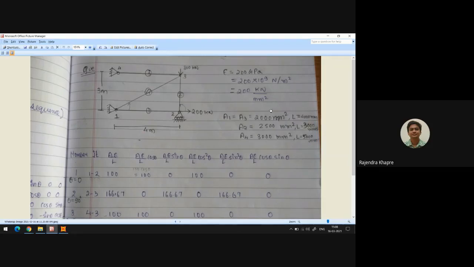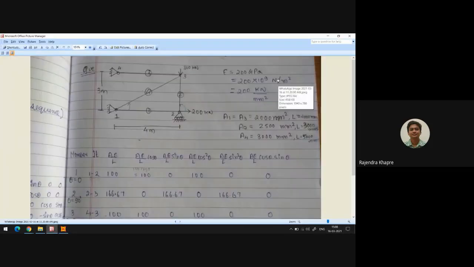So 200 GPa is nothing but 200 kilonewtons per millimeter square, or else you can see 200 into 10 to the power 5 newtons per meter square. And if you see the units over here at the bottom of the SAP, it is kilonewton and meter. So this is newton meter. If you convert this into kilonewton meter, this will be something like 200 into 10 to the power 6, or I should say kilonewtons per meter square. So the value of E should be 200 into 10 to the power 6.